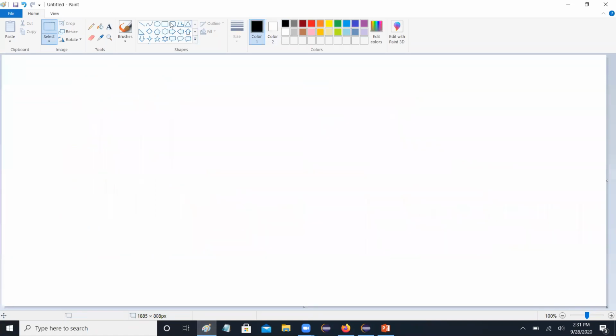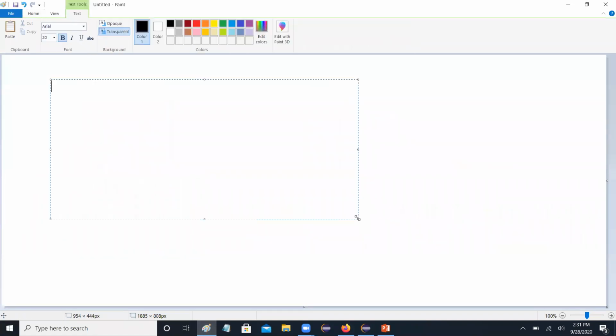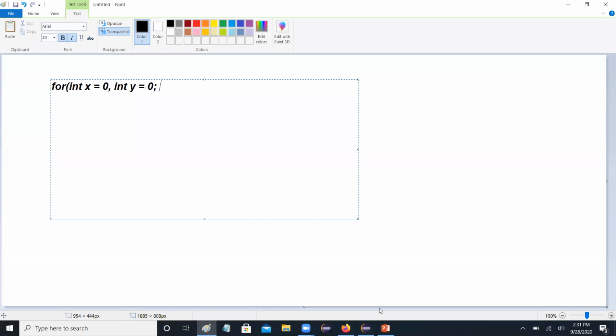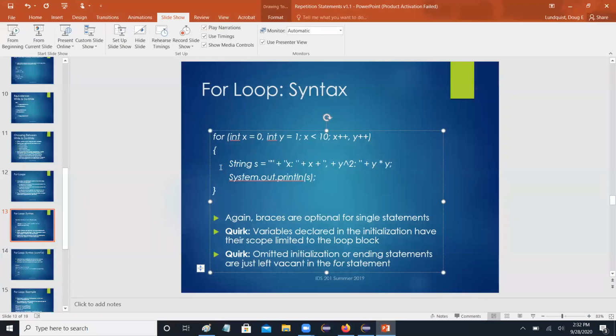Okay, so we'll do a loop here. For int x equals 0, int y equals 0. What's our test condition? X is less than 10, I think. Yeah, x is less than 10, and then our closing statements, x plus plus, y plus plus. Okay, and then within the block, what could I do? Well, what do we do here? So we have this.